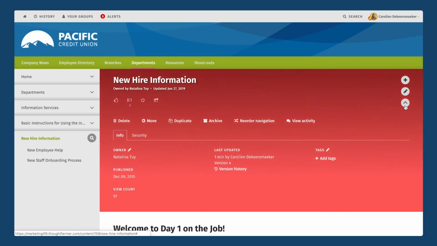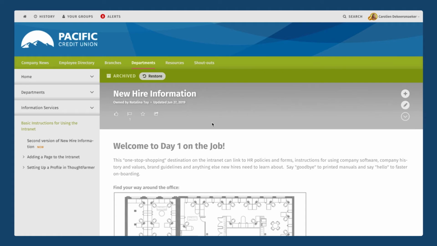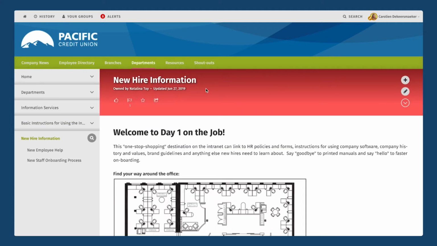The next function we have here is archive. So we already talked about this before, but you can archive content on demand simply by clicking the archive button. You should remain on the page, but now you'll see that the page header and the body content is grayed out. And there'll be a banner across the top of the page header that indicates the page has been archived. You can go ahead and click on Restore to restore the content.